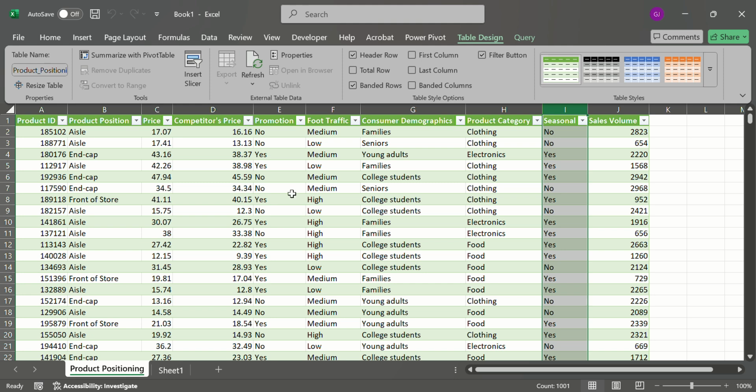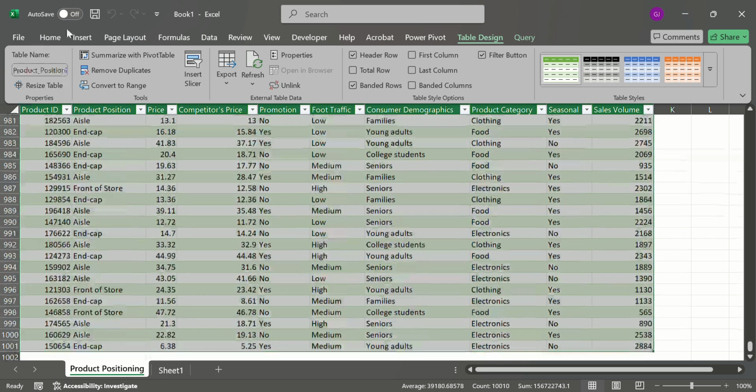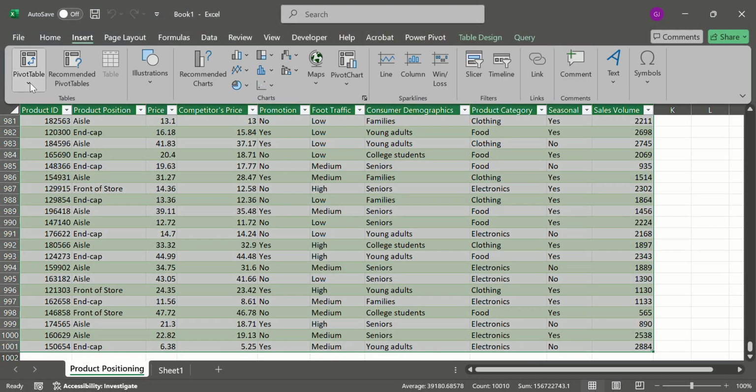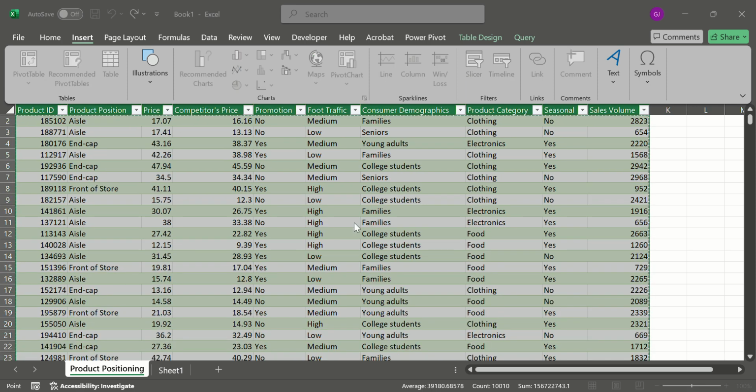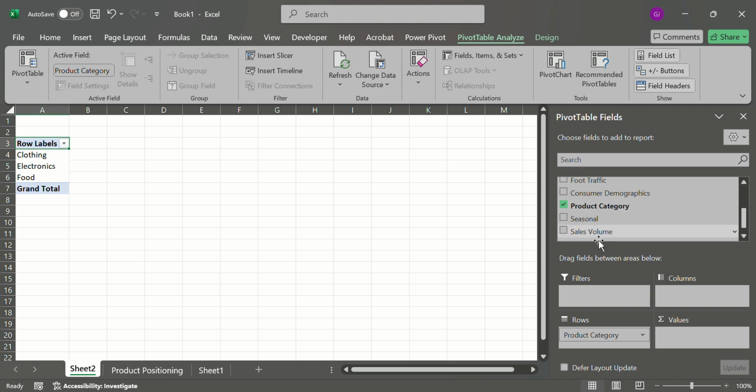So here you would select the whole sheet and go to insert. Here, pivot table, I will use that product positioning in a new worksheet. So here I will go for different product category. At the same time, I'll check which product category made the highest sales.